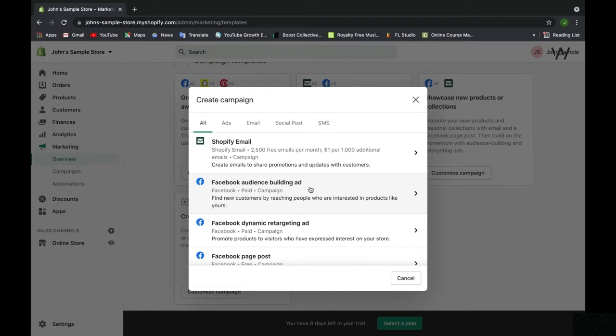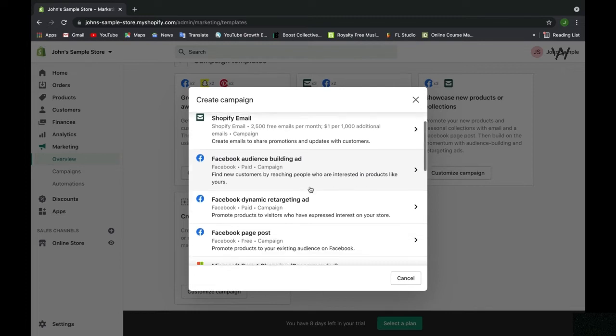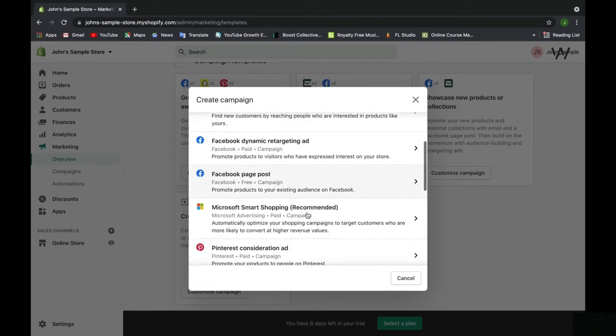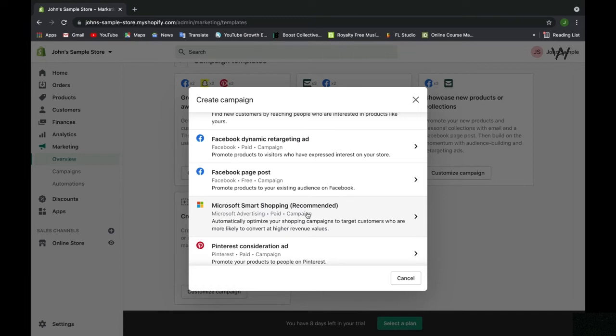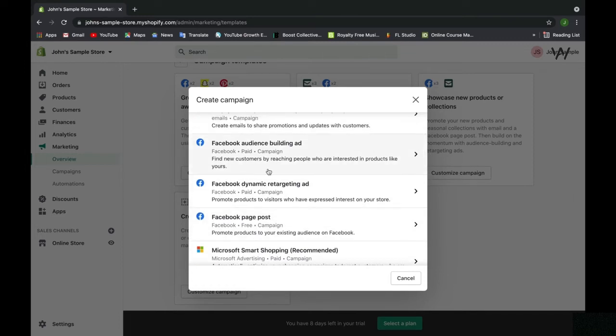These are great because even if you decide to create your very own custom campaign in Shopify, they still have pre-selected ad goals within the create campaign window, as we can see here. And they even have little descriptions telling you what each ad is intended to do. So the Facebook audience building ad is meant to not really give you sales, but more so reach people that might be interested in businesses or products like yours, right? And so this builds brand awareness and this builds an audience, not so much sales.